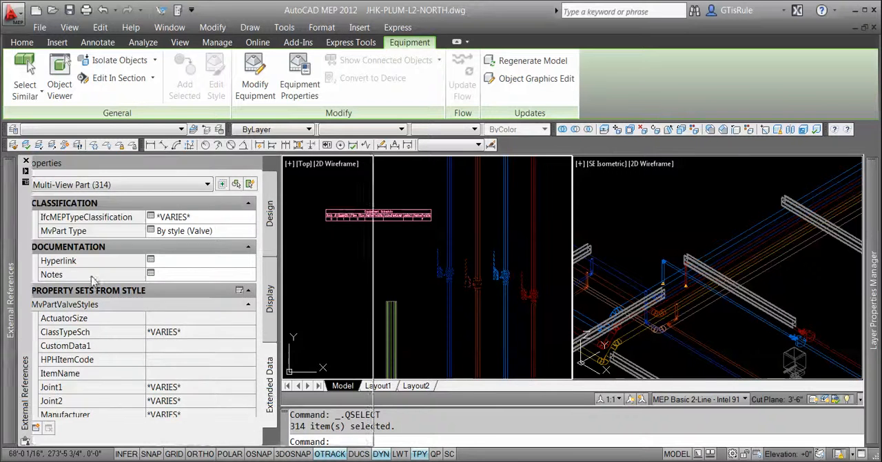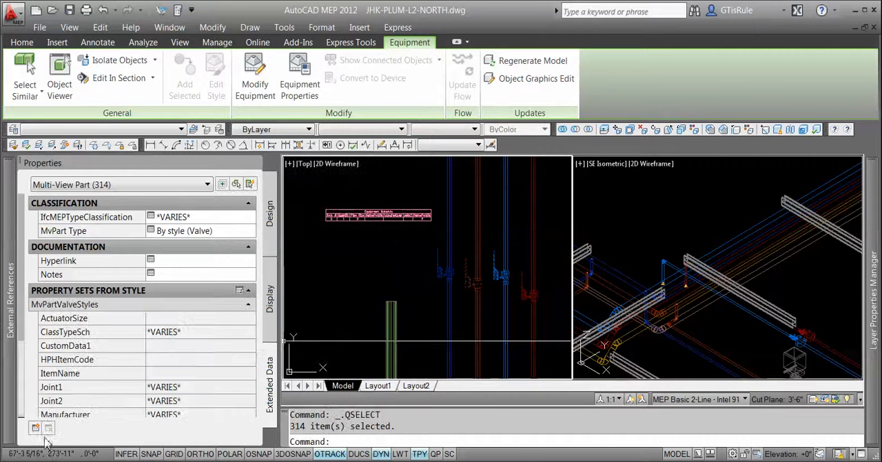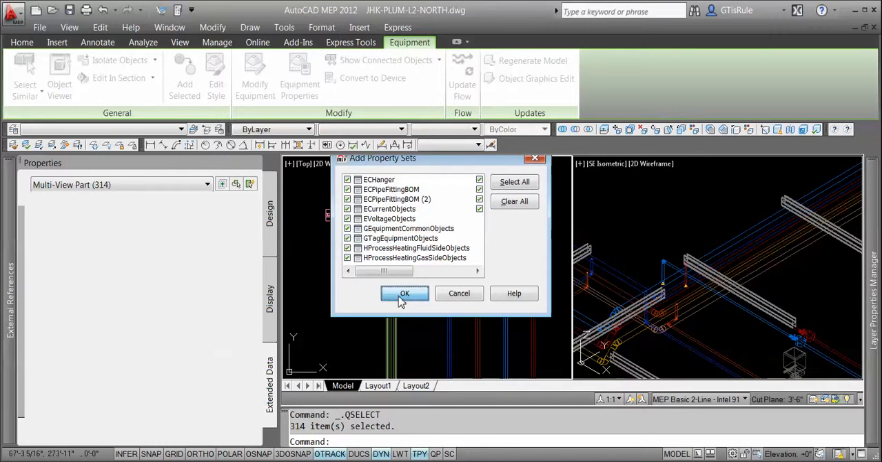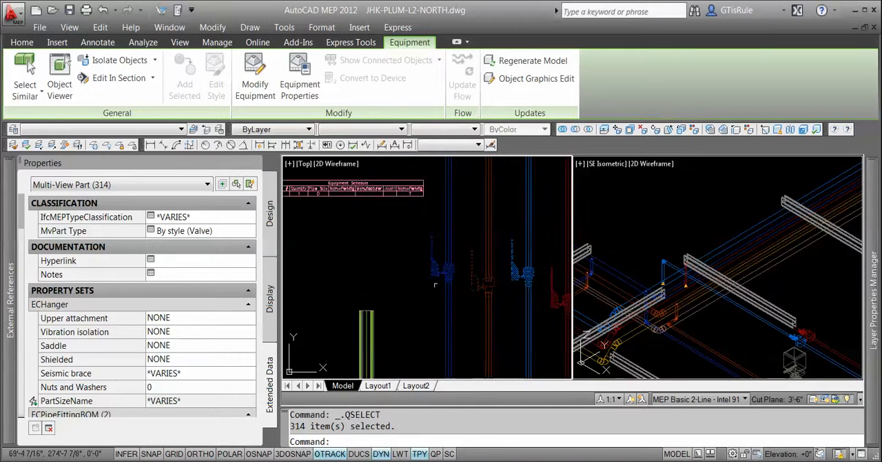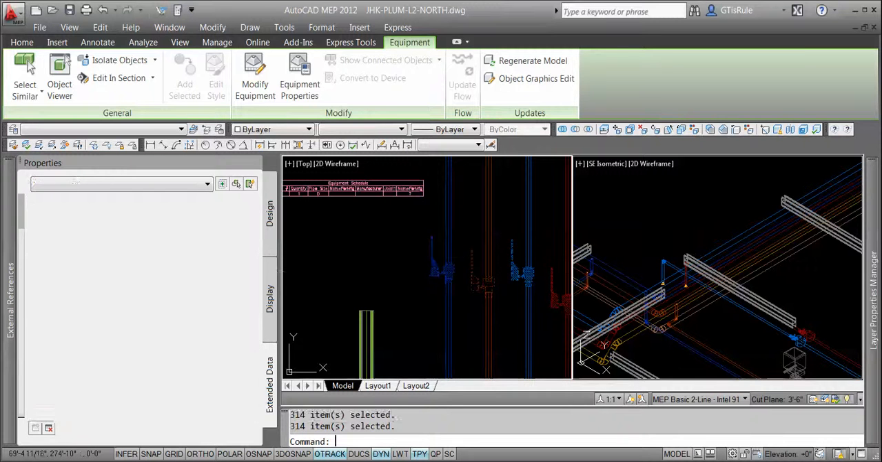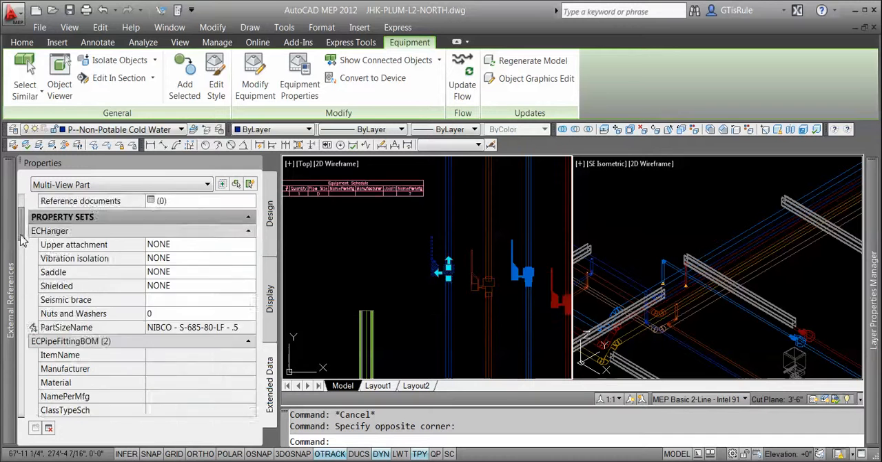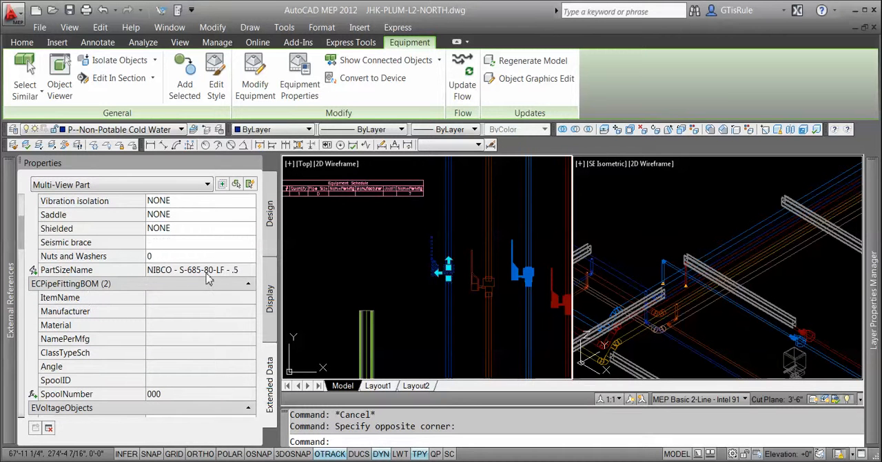Let's go over to your extended data tab. Down here there's an add property sets button. Click that guy and just hit OK when this comes up. It's going to attach everything you need, so life is good. Now we should be able to come in here, pick one of our valves, and we have the property set definitions that we were missing.